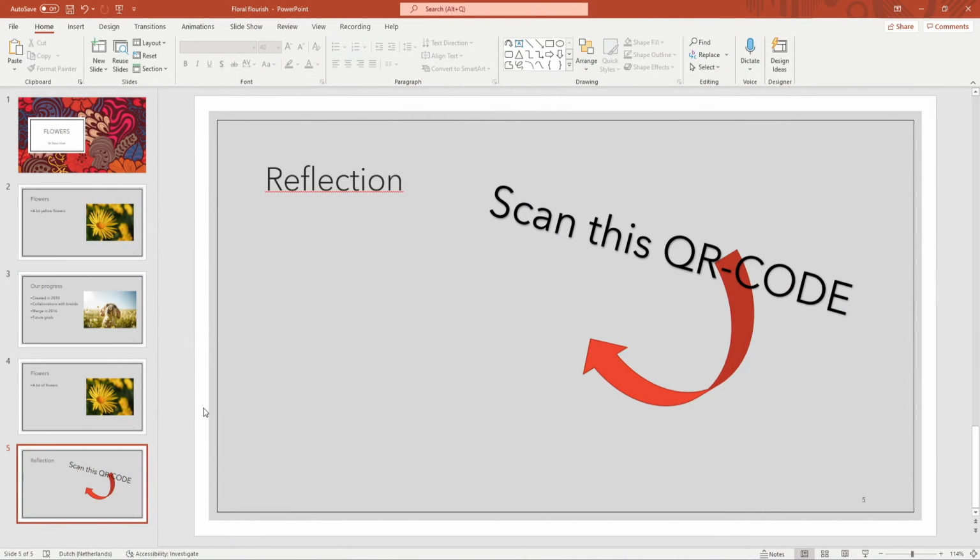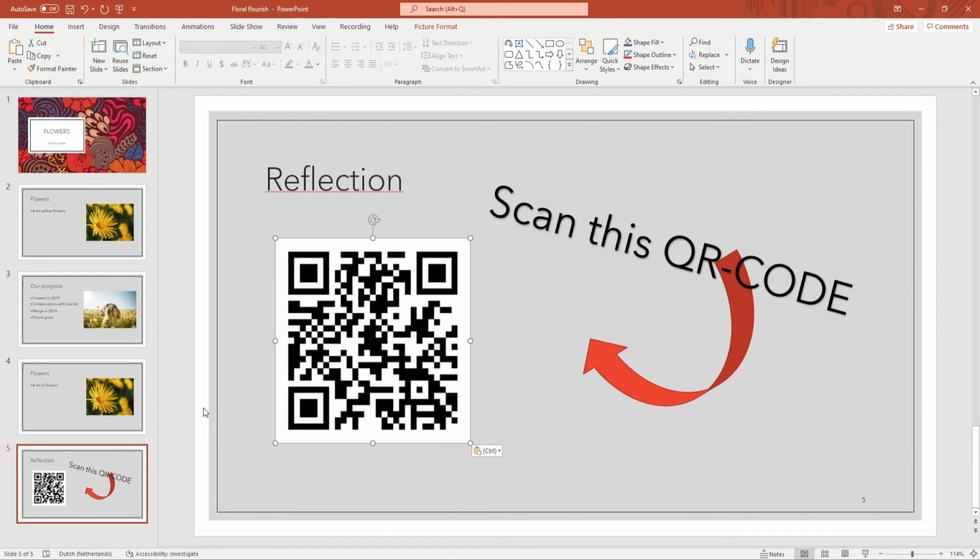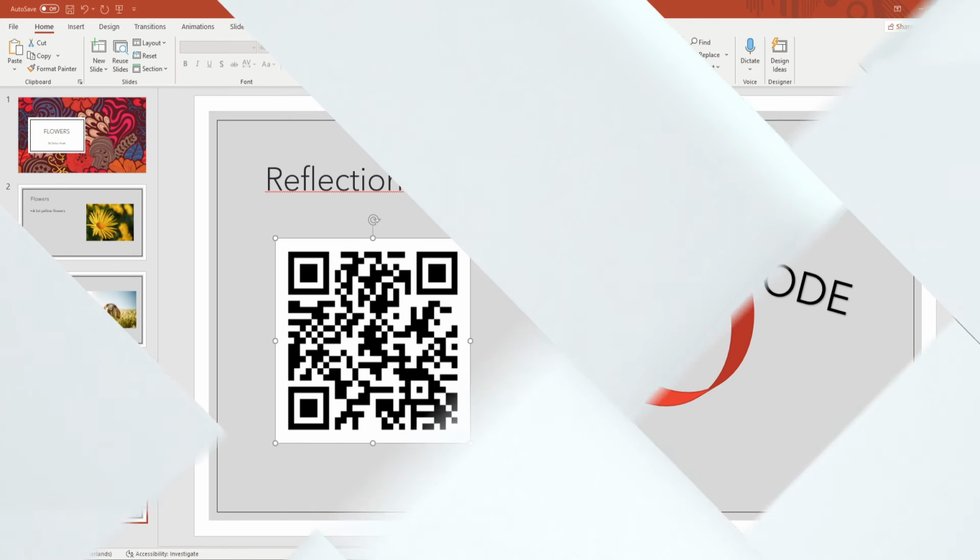Now I will open up a PowerPoint project. I simply press Ctrl V on my keyboard to paste it into my slide. And now the students can use their phones to scan the QR code and instantly go to the URL without having to manually type the URL on their phones.